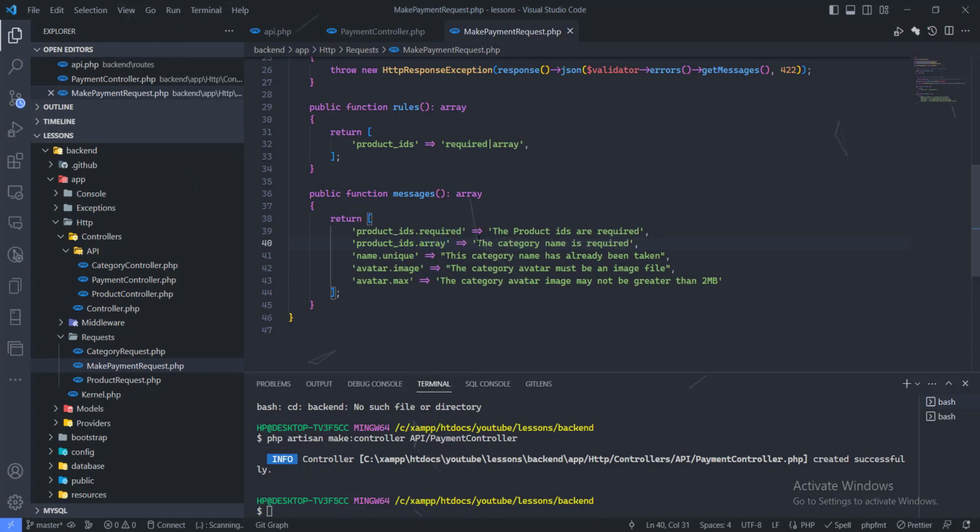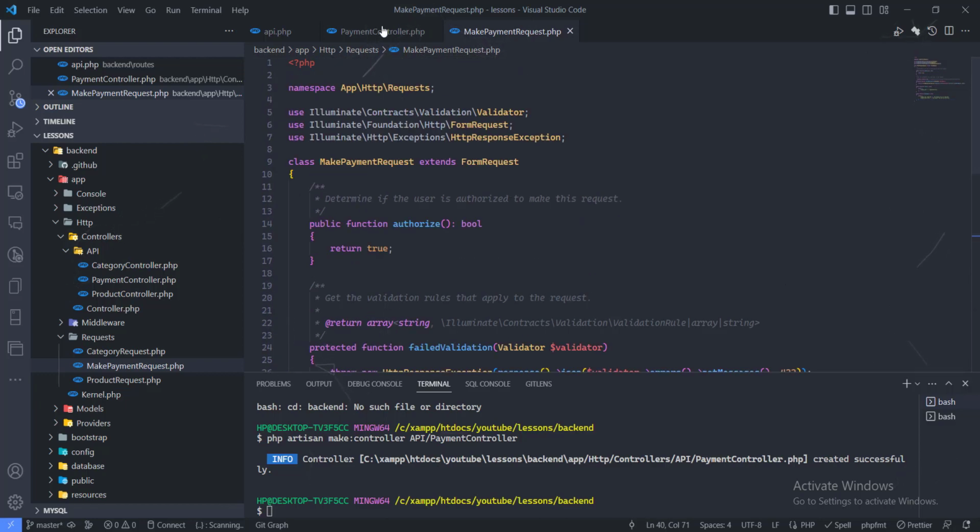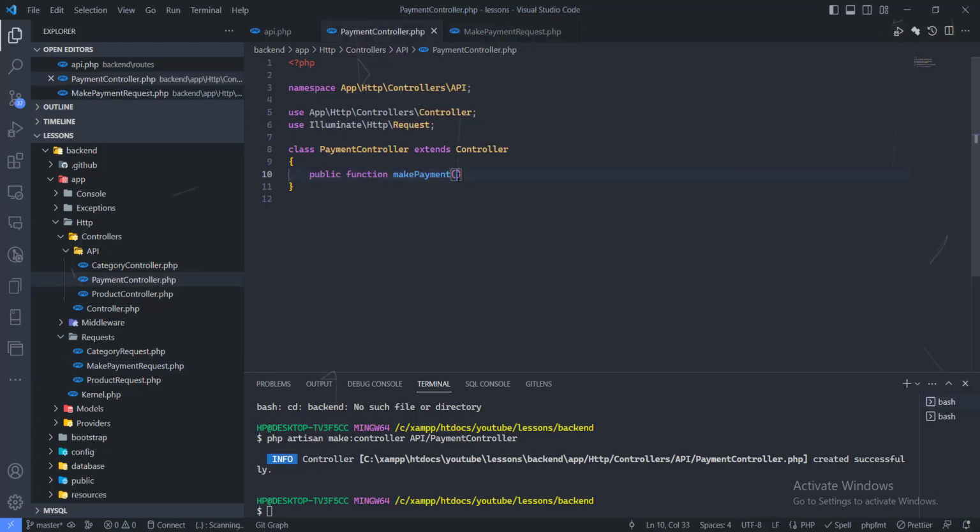And right here we're just going to say the product IDs must be an array. Okay, so simple as that. We have that right now, and we can do away with this. We don't actually need all this anymore, and basically this is all we need to do. So let's go ahead and use that payment request that we just created.